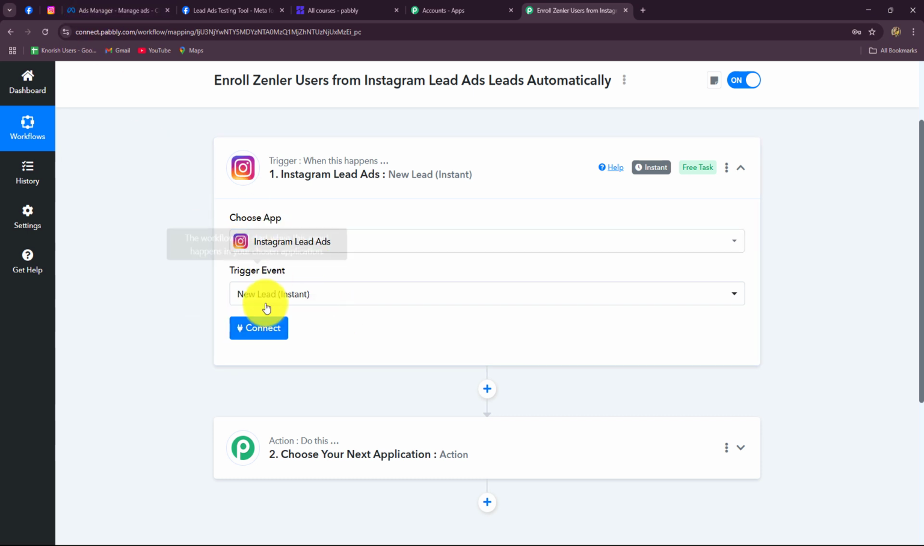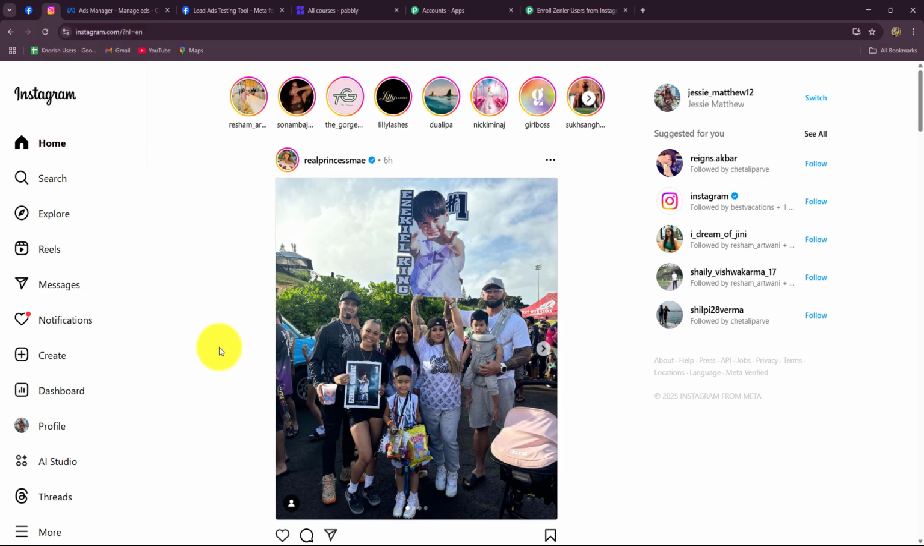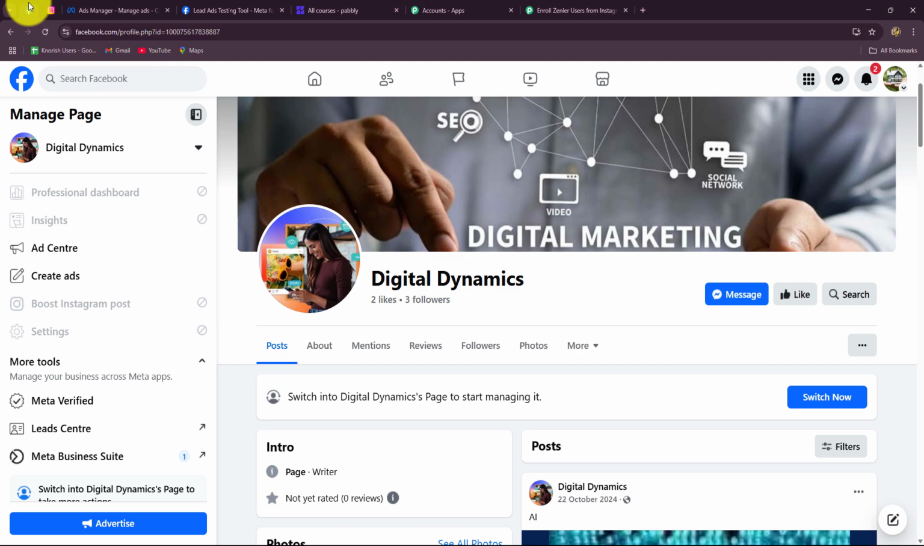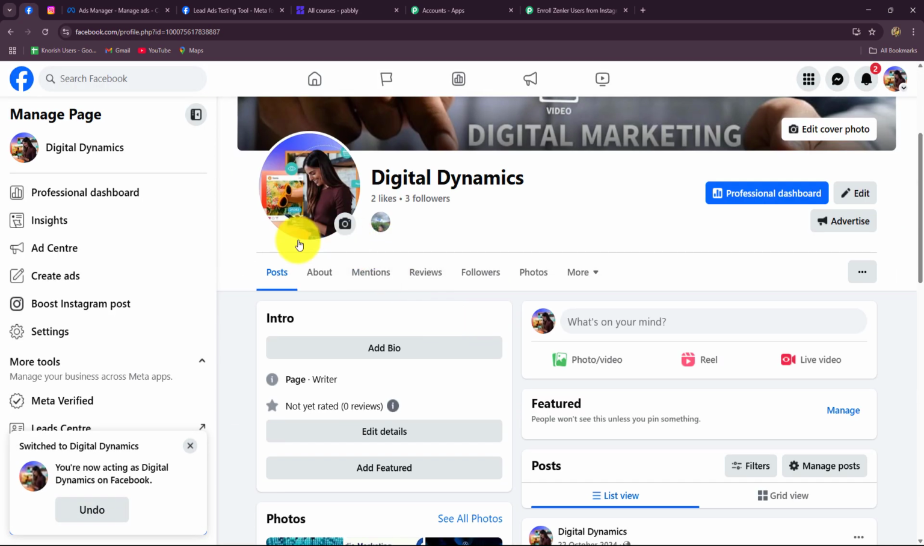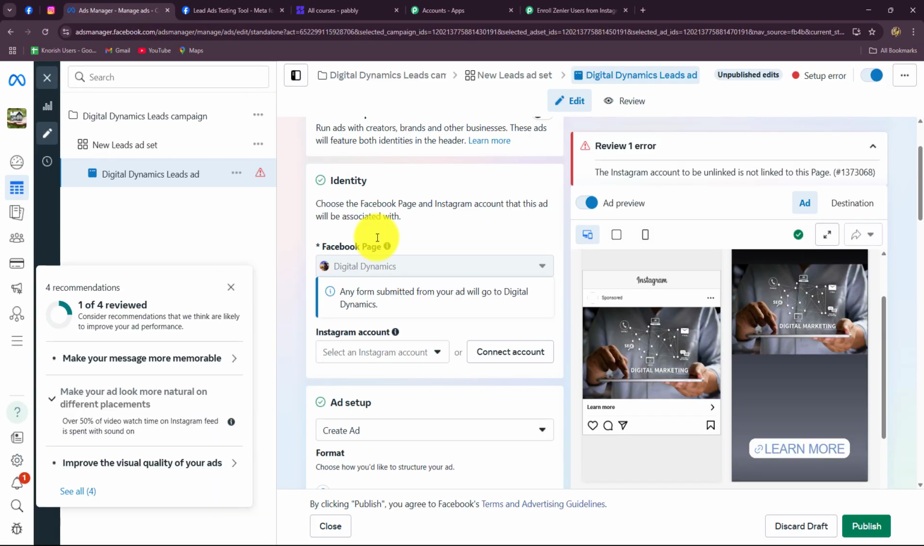Alright, so here we have selected a trigger application and the trigger event. Now we have to build the connection between Instagram lead ads and Pabbly Connect. To do that, you can see that I am already logged into my Instagram account. My account is already connected with my Facebook page as well. On this Facebook page, I'm running my ad campaign and this is my page name, Digital Dynamics. Quickly, I'm going to click on switch so that I could act as a page only. And also now I'm going to show you the ad campaign which I'm running on Meta Ads Manager.